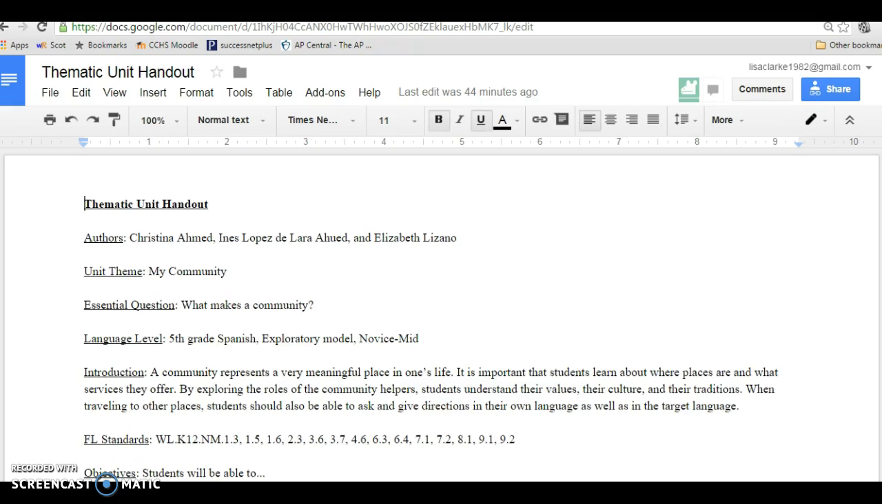So first of all, let me just introduce you to our theme and what it's all about. We want to be talking about my community, like what makes up a community, and this is directed towards 5th grade Spanish students in the exploratory model, which means they probably just meet 2 or 3 times a week at the most, and they're at a novice mid-level.